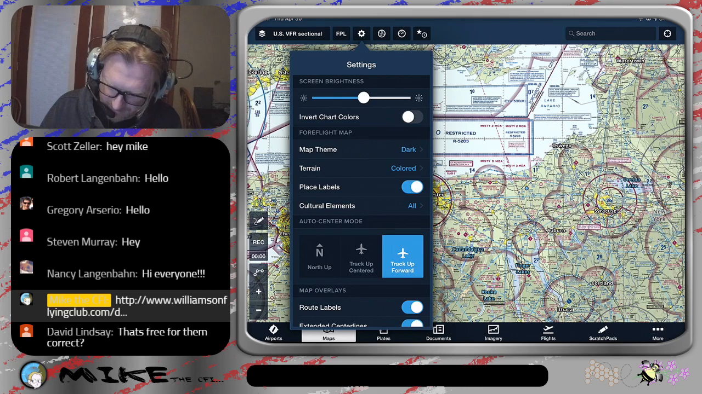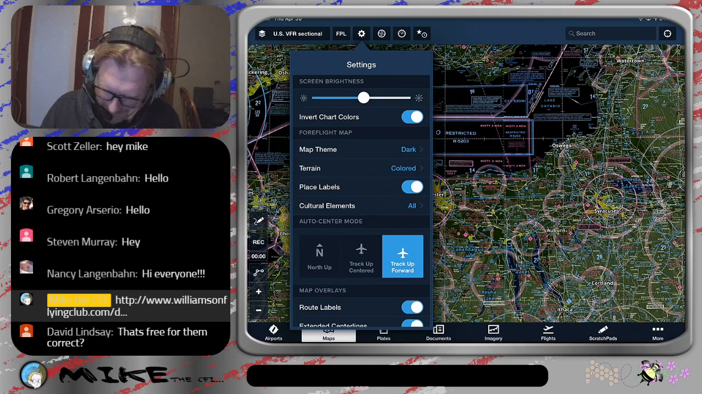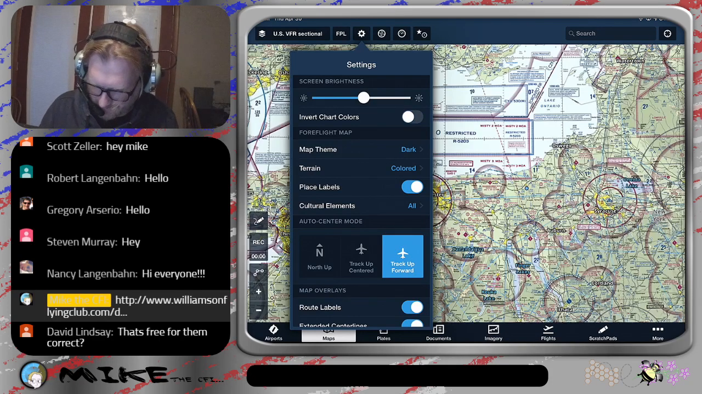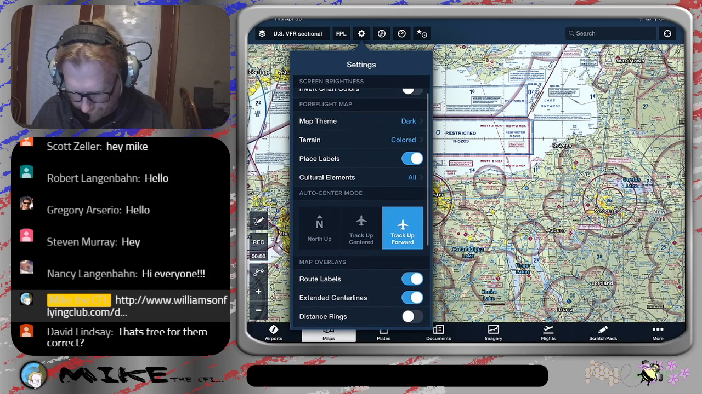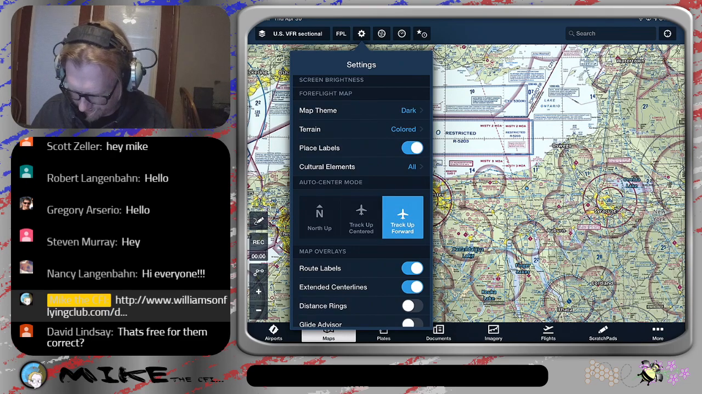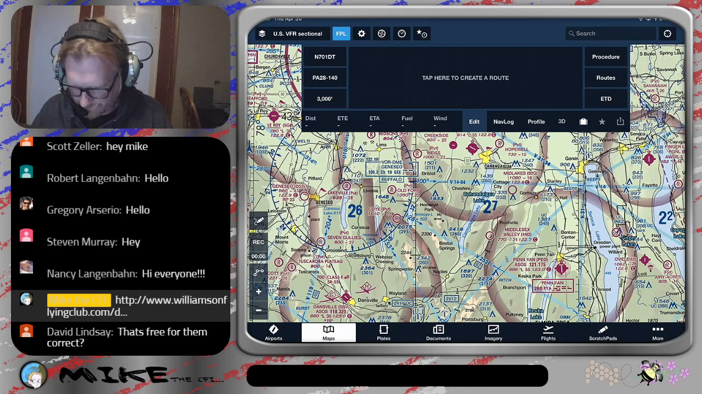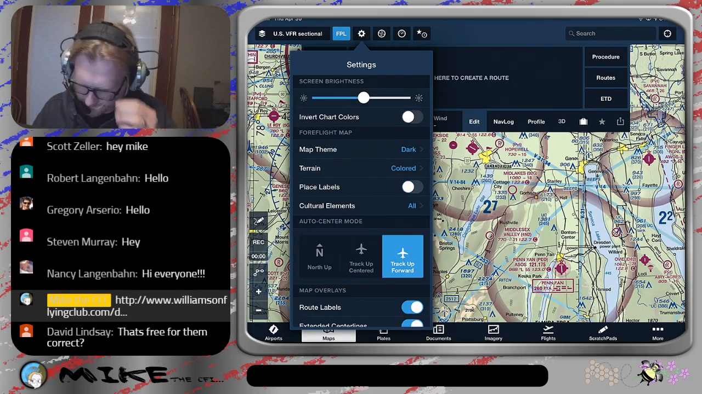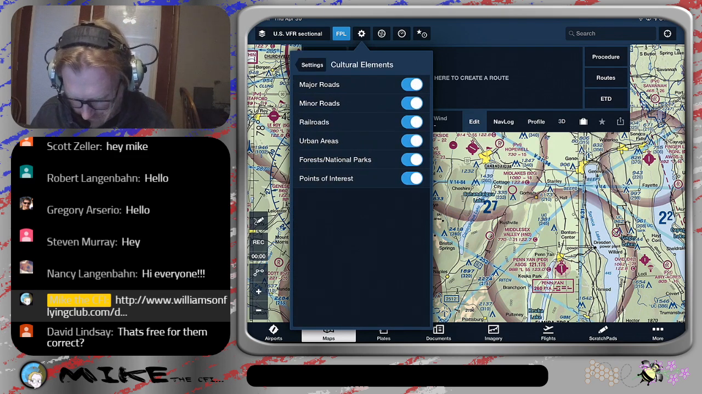They got invert charts, so maybe if you're flying at night, you'd like to look at things like that. I don't know. Not my cup of tea, but there you go. Map theme, I got set to dark mode terrain. You got some different options for the terrain. Place labels, so you can see right now it's showing things like Canandaigua Lake and those things. So if we turn off the place labels, those should disappear. And all the different cultural elements that will pop up on the aeronautical chart or aeronautical data chart.